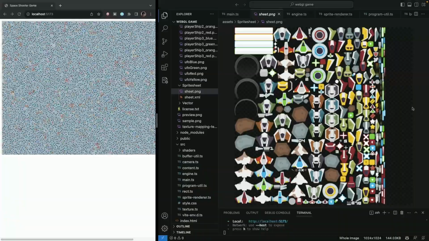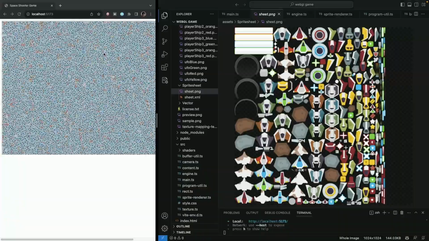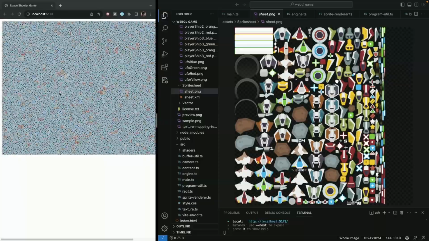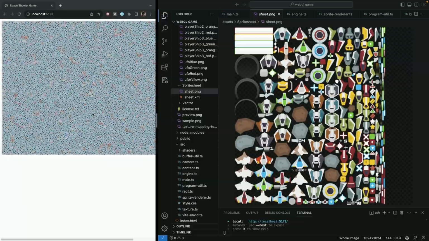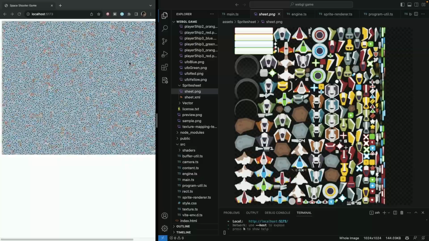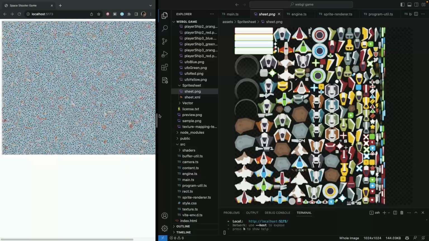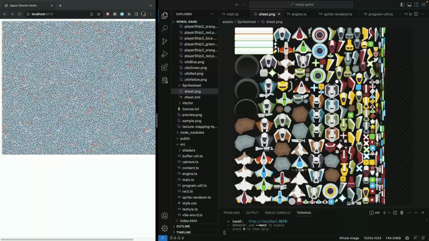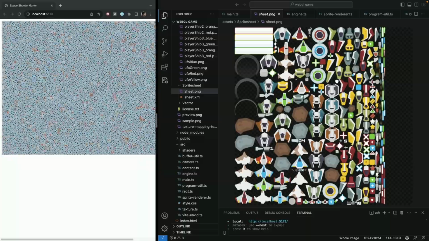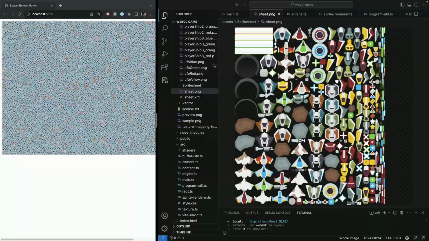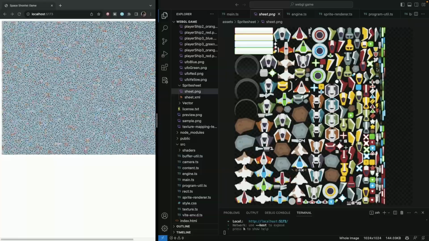Hi, hello everyone. Last time we left off with this sprite renderer, where we optimized our renderer and now it's rendering thousands of sprites very quickly. And in this video, we're going to learn how to load a spritesheet so that we don't have to load individual sprites. So how are we going to load a spritesheet?